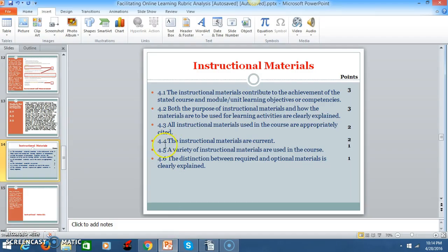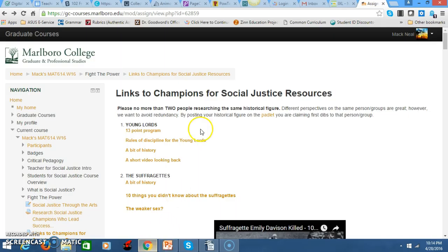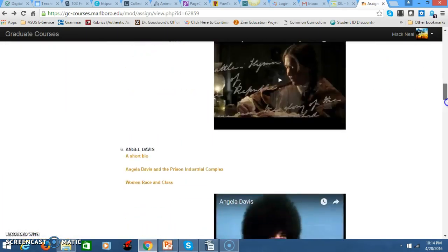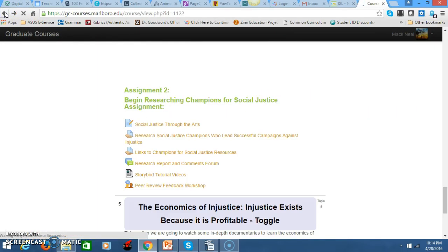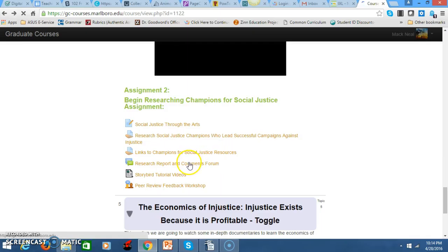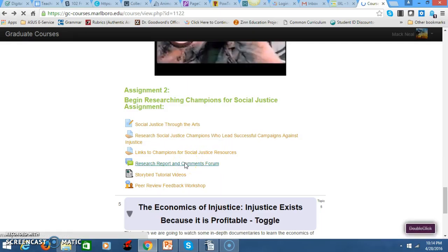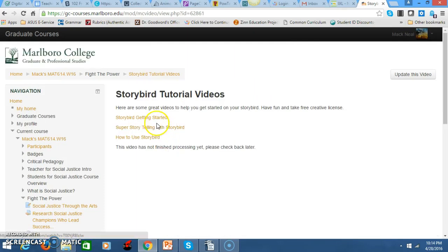A variety of instructional materials are used. So 4.5, this is definitely one of my strong points. I use many different instructional materials. Going back to the site, not only do we have these different resources and materials available to students to do the report, but going back to the overall assignment, they have a comments forum in which they can leave their comments. I've also included tutorials on how to create a storyboard using Storybird, which is one of the assignments that I'm asking them to create.